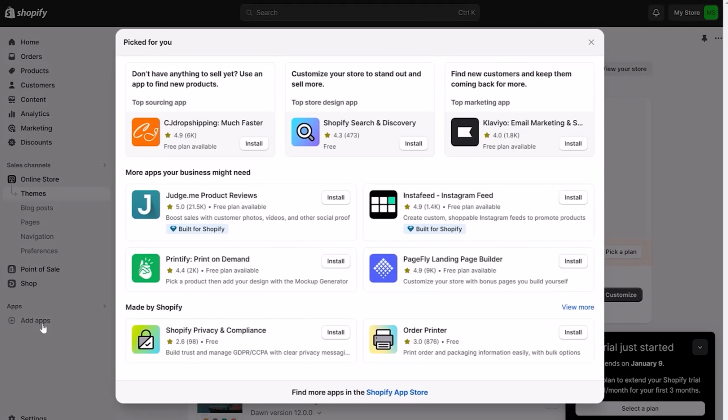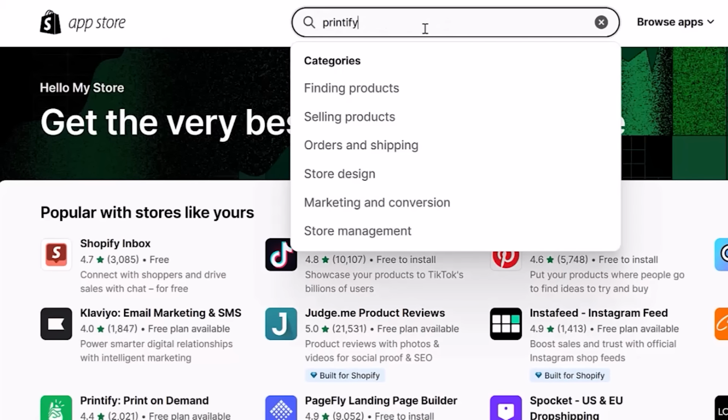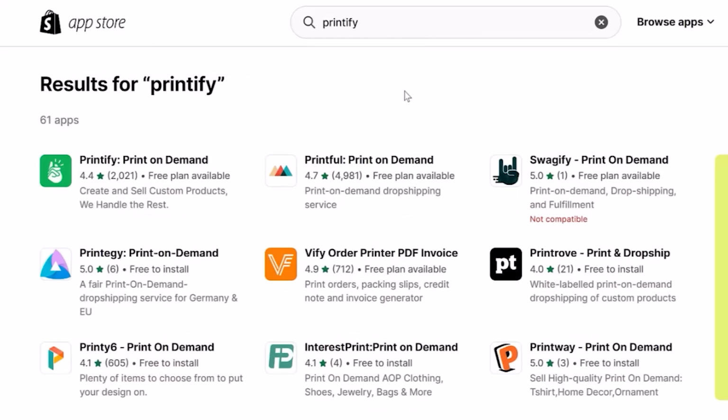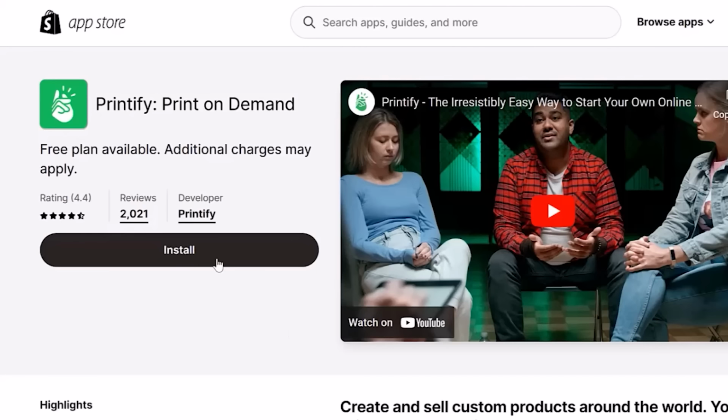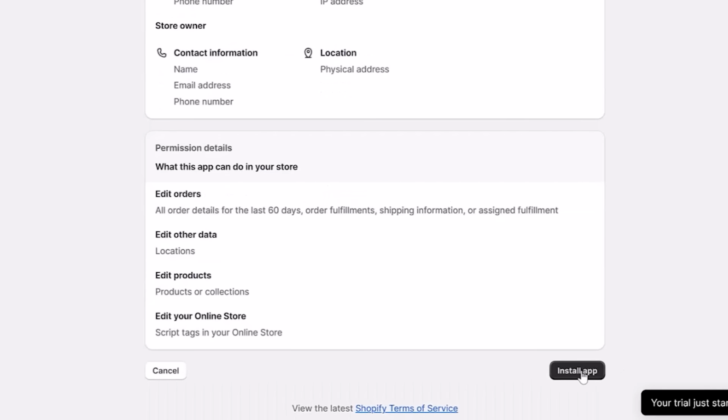Now inside the app preview, you might be able to select Printify from the list if it's there, but if you can't see it, click the Visit Shop App Store button to access Shopify's App Store. Then just do a search for Printify and select it from the search results, and then click the Install button. And then on the installation page, confirm you want to install it.